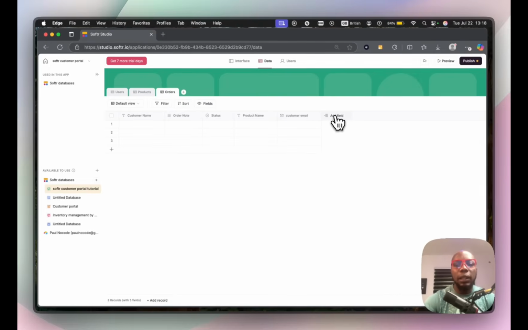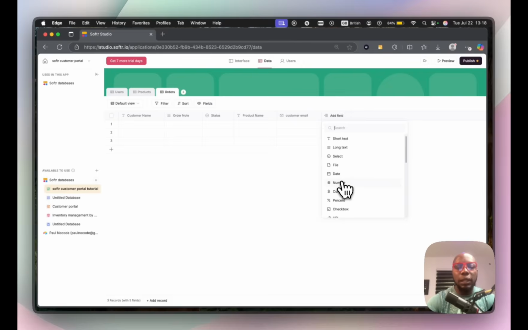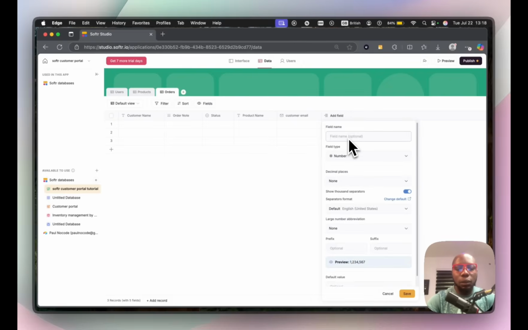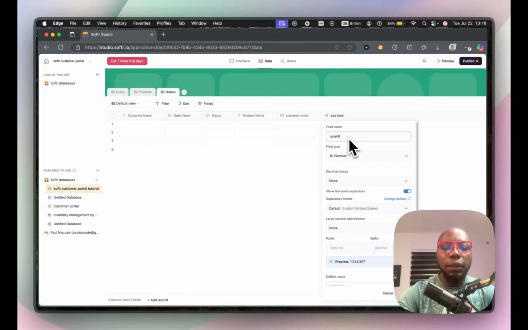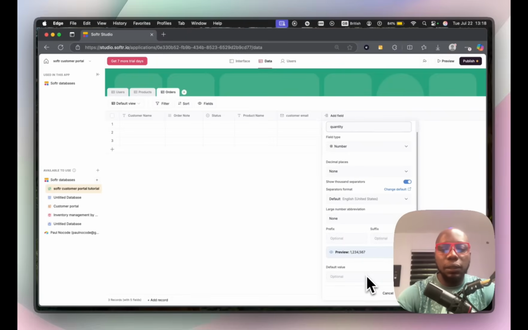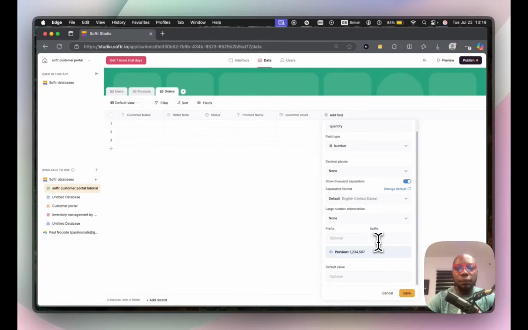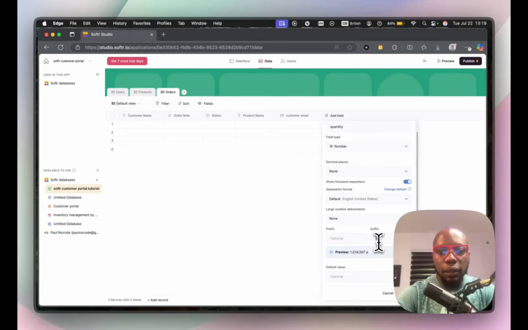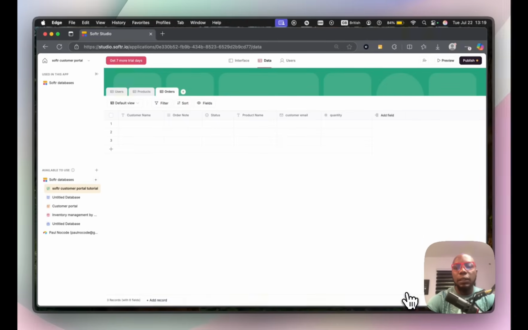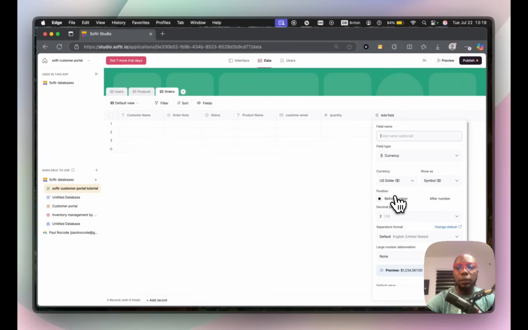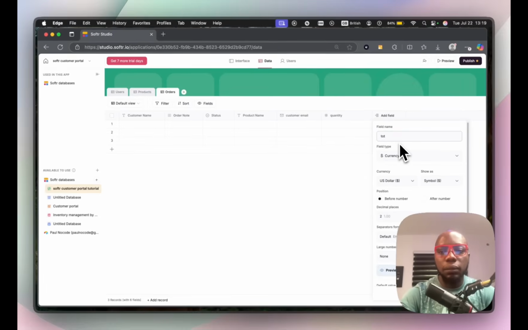Say, for example, we can add other fields, like a number field that says quantity. So how many did the person order? We can have quantity, and we can add a suffix and say products. So that's going to be like 5 products, something like that. Then we can add another thing here called total cost.